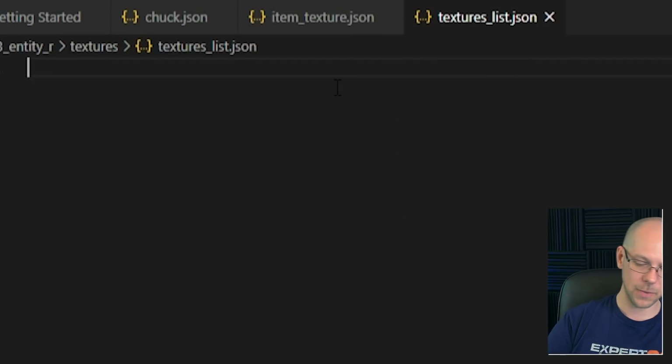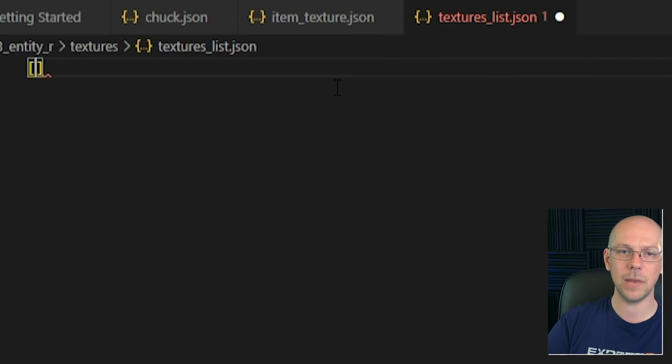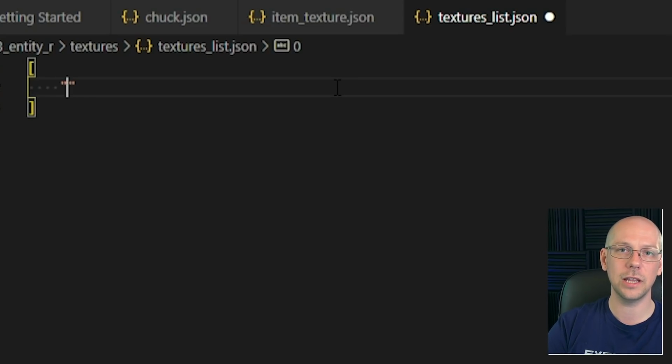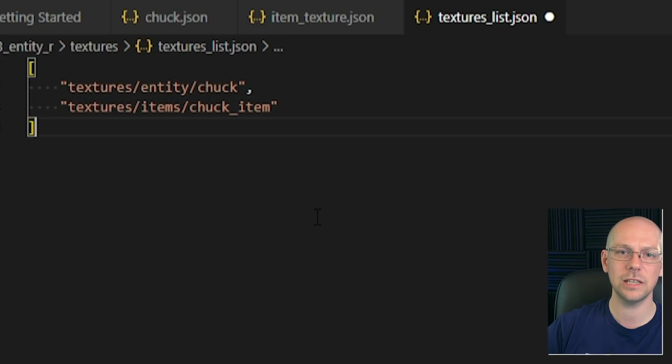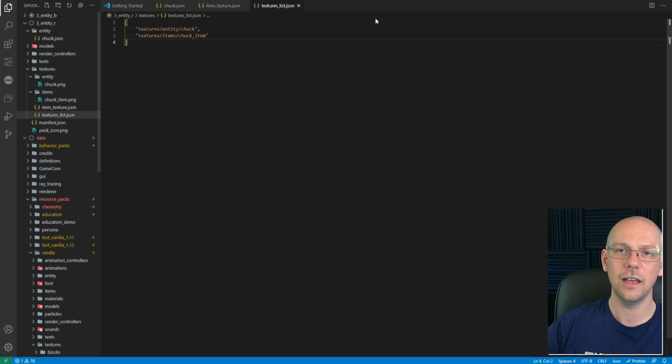So I'm going to start with my square brackets, and I'm going to put these in manually. The first one, I'm going to put in the texture for the entity and then for the item. So we're going to do textures, which is the folder where it is, entity, and then Chuck, which is our main one, and then a comma, then textures, items, and Chuck Item, which is our item file. And that's it. That's all we need to do there. Save that, get rid of that, and now the game can preload those graphics without causing lag every time we look at Chuck.